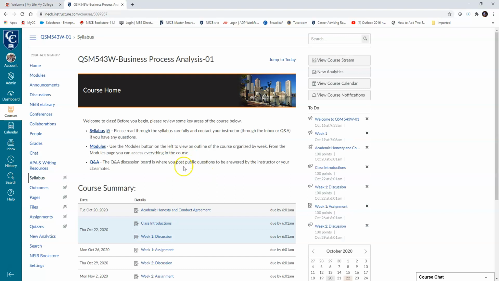Back on the course homepage, you'll see that you can access a number of areas with the in-course navigation pane. The homepage, which we're on right now, the modules section, which we just looked at, your course announcements, the discussions, the e-library, and your grades. All of these areas can be accessed on any page throughout the course.